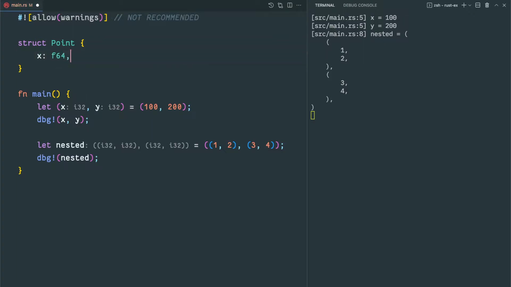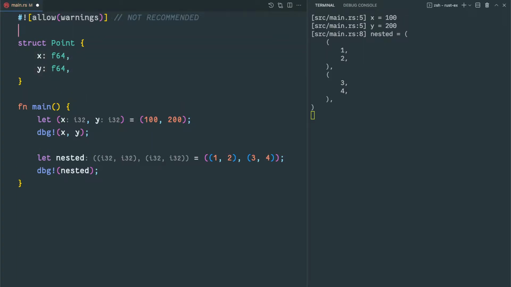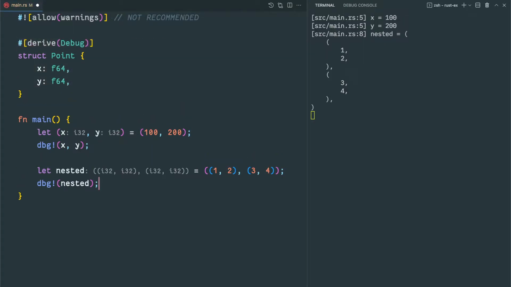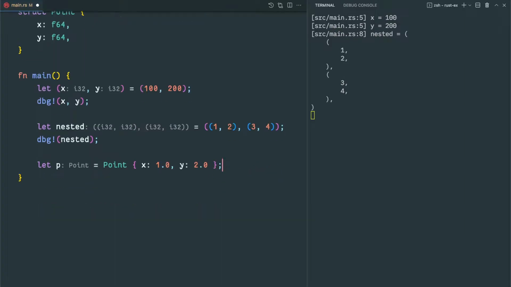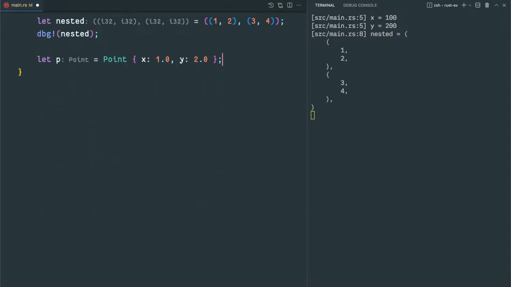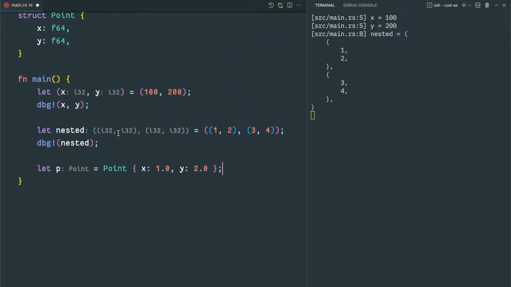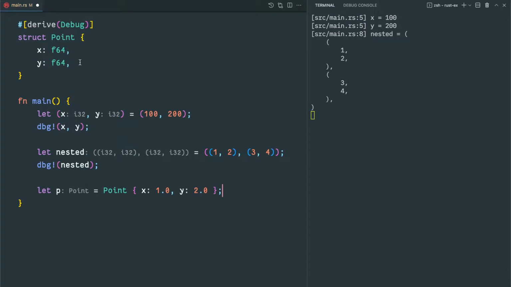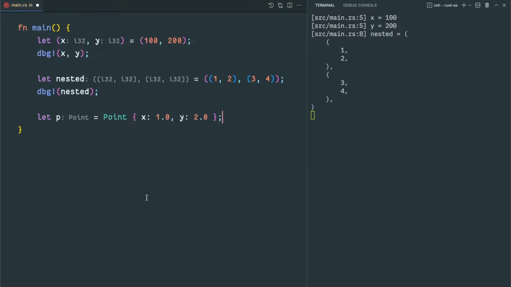And we'll create a struct representation, similar to the point we declared earlier, and we'll use the derive macro to print it if we want to. In this line, we created a simple point p. This point looks like a struct with two attributes.